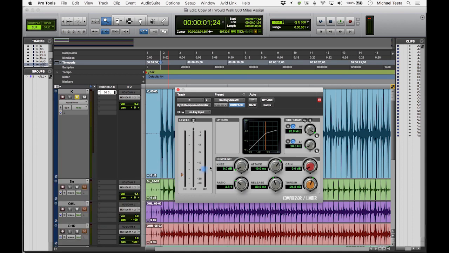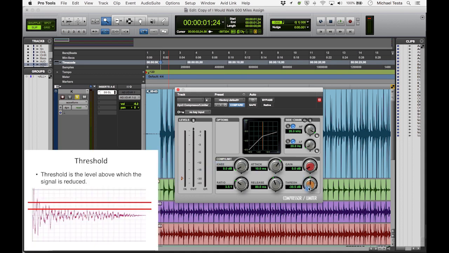Okay, the threshold is actually right over here or right over here. I like to use these ones because this meter right here shows you the input, and then we can really set what the threshold is going to be. So the threshold is at what point above is the compressor going to start working. Okay, so if we set the threshold to right over here, anything above this imaginary line, the compressor will start to enact and pull the volume down. If we have it a little bit higher, then only the peaks that go above this threshold will start to have compression enacted on it.